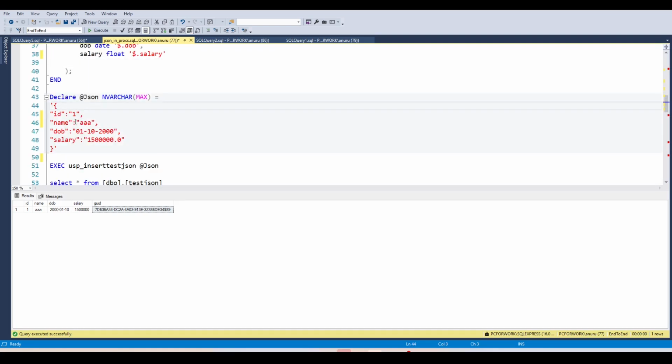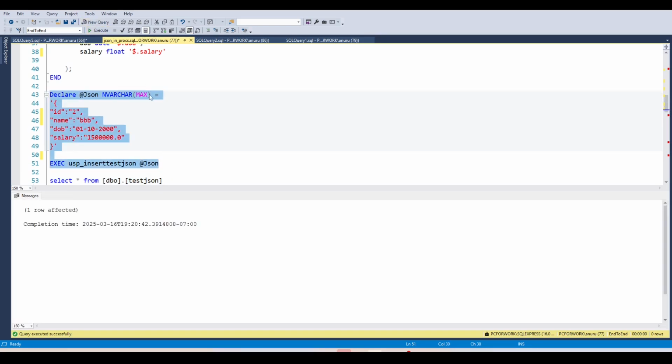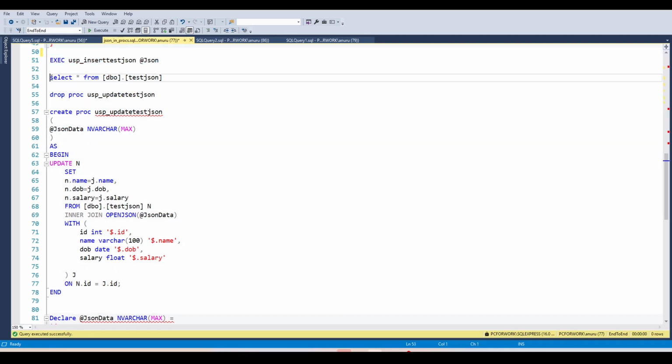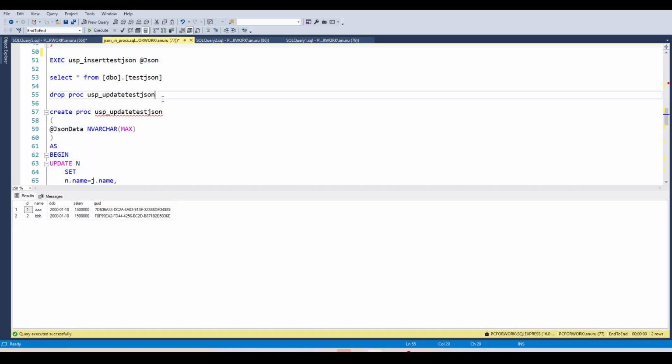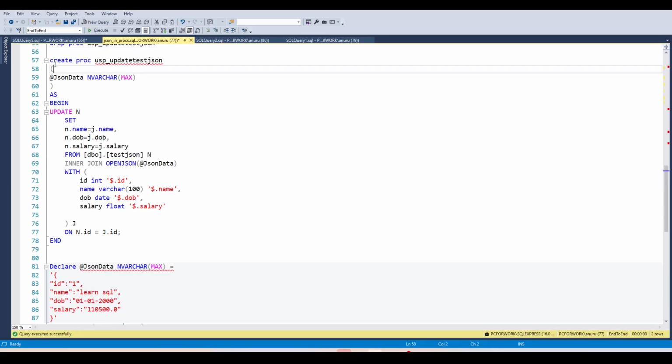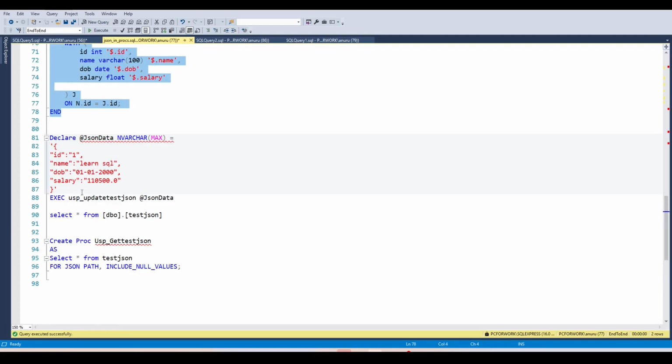As we inserted one row, let's insert one more row here, bbb. Run this part again, and one more row inserted. Now we have two rows here. Same way we can update the data here. I will go to the update proc later, but first let's create a select proc.